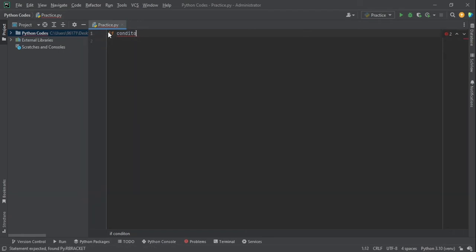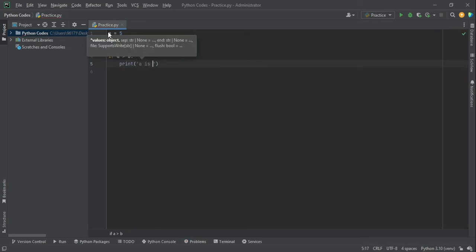So, for example, let's say a equal to 5, b equal to 8. So if a is greater than b, print "a is greater than b". Print "end of code".